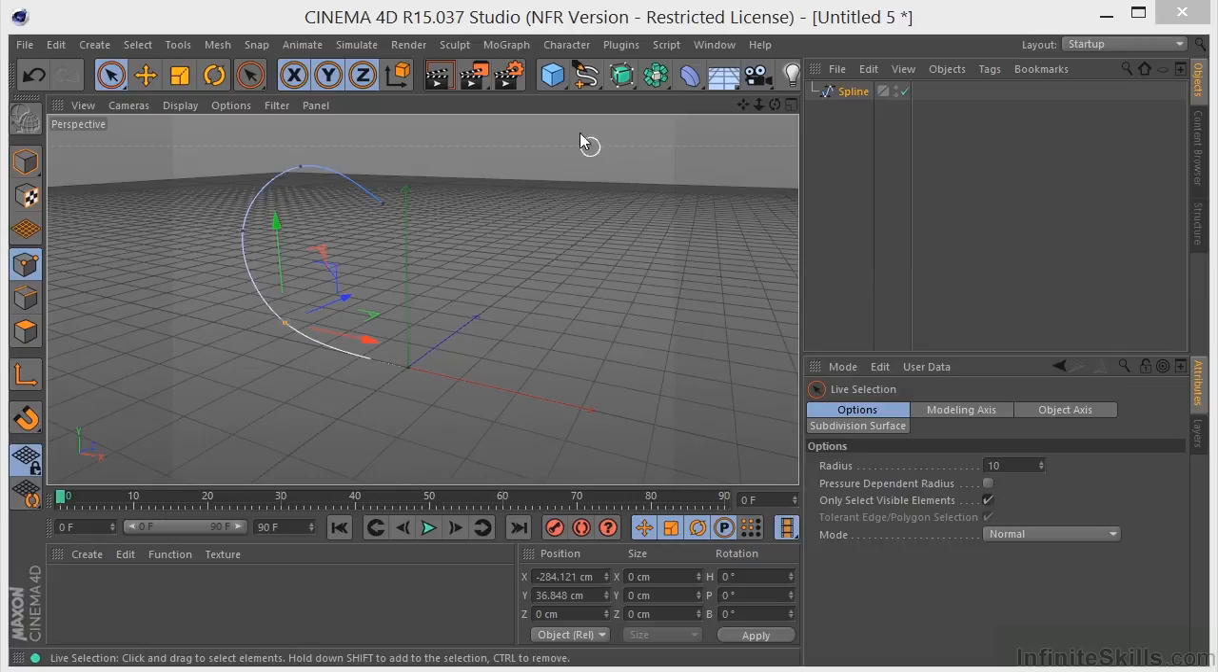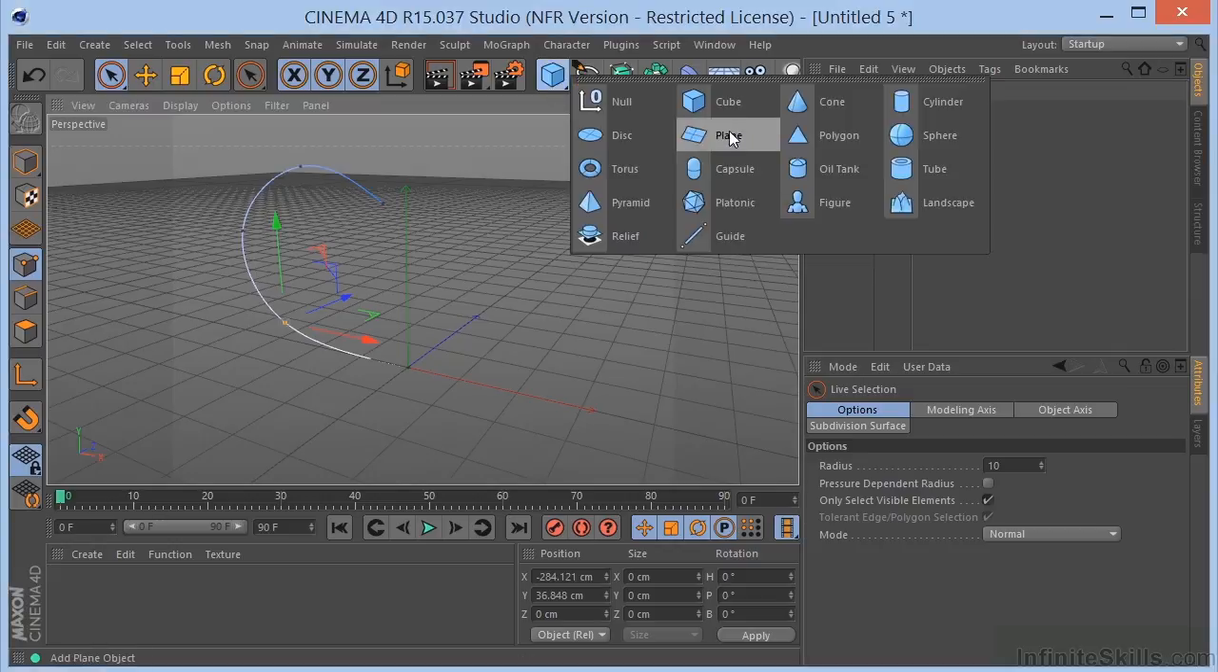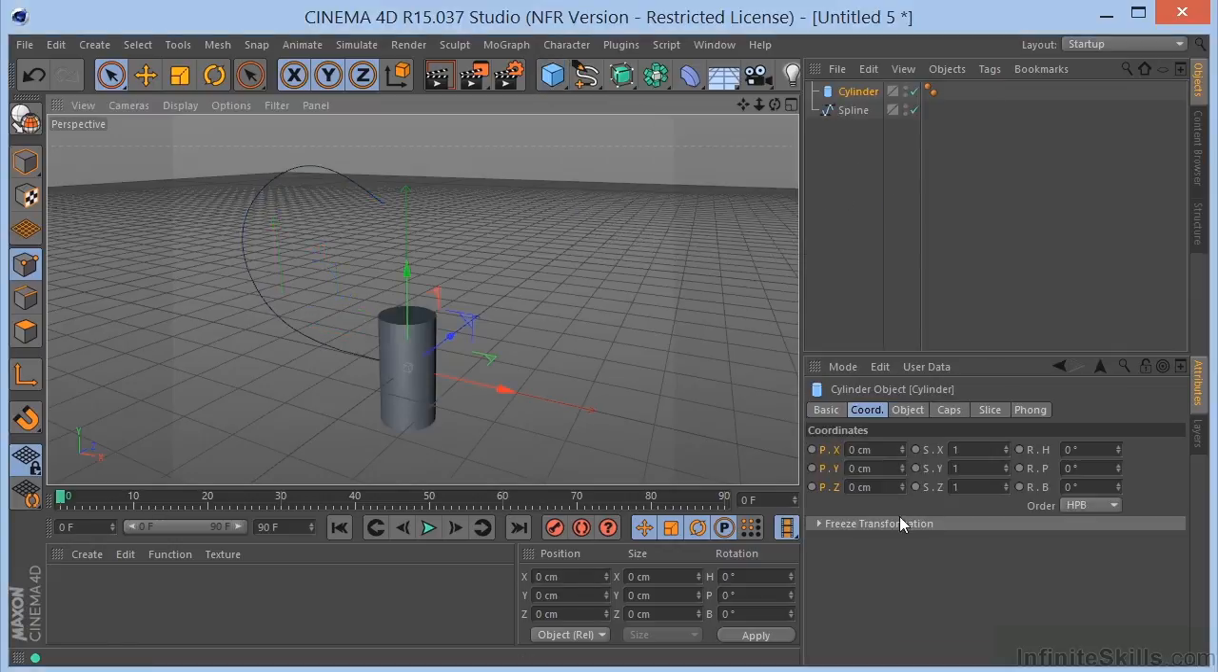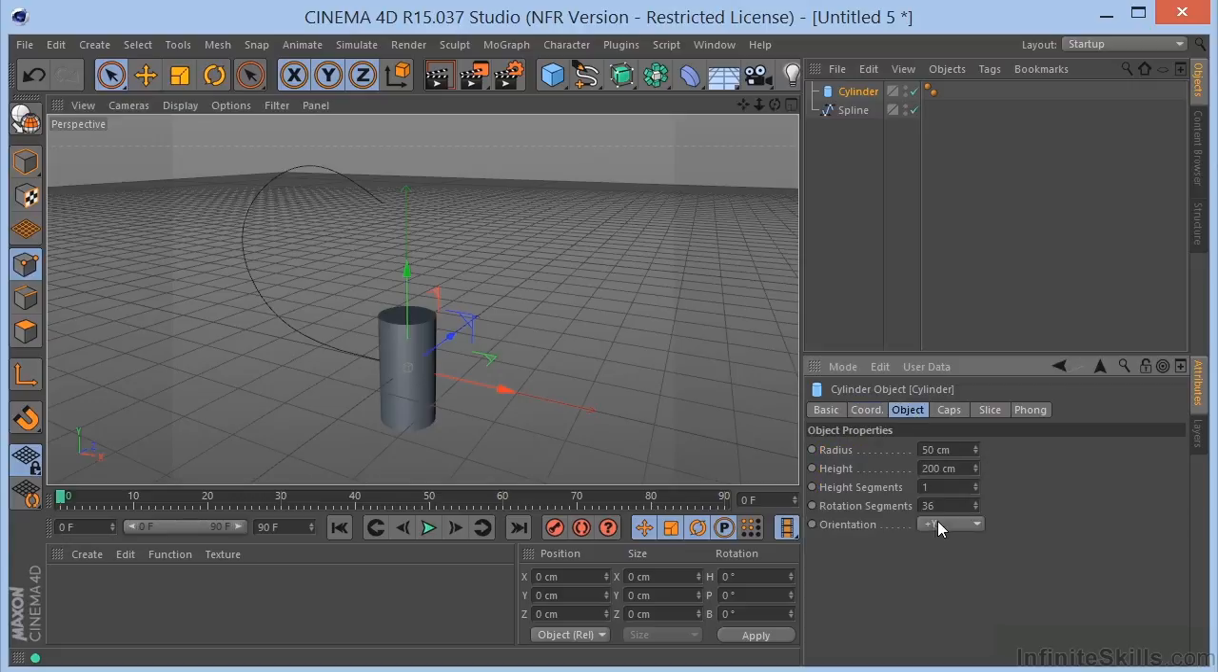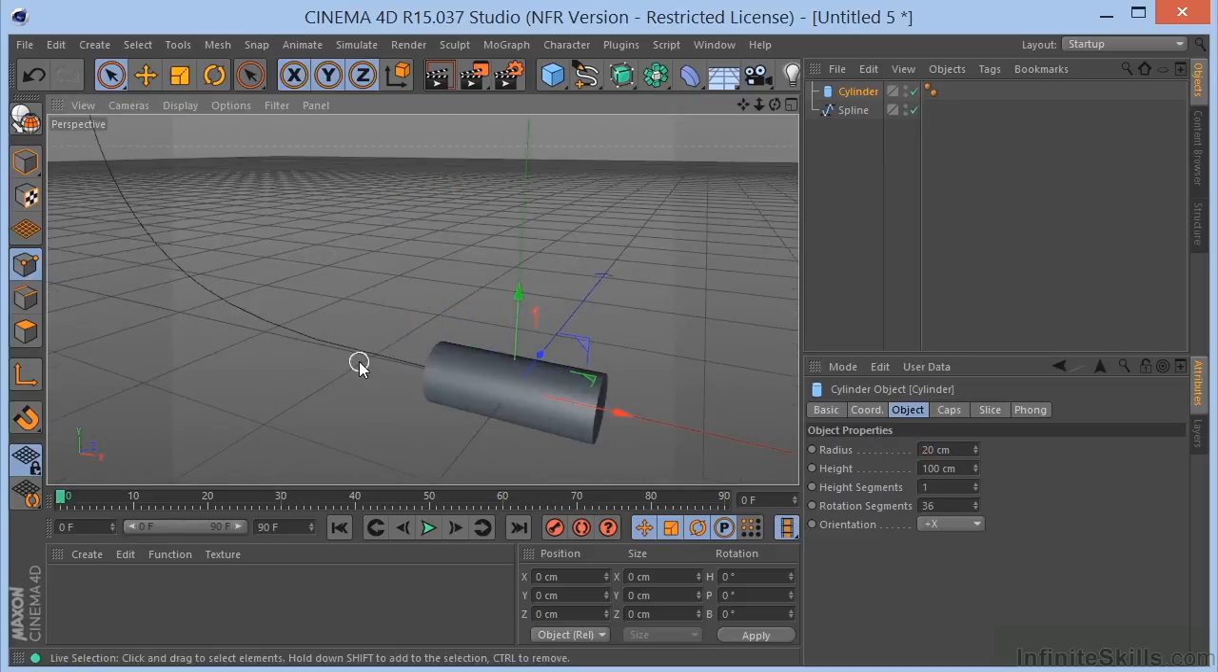Okay, so let's go ahead and grab a cylinder. And we will take that, put it on the x-axis. Maybe make that, let's say, 500. And actually, let's make that smaller. Let's make that 100. Let's make the radius 20, something like that.